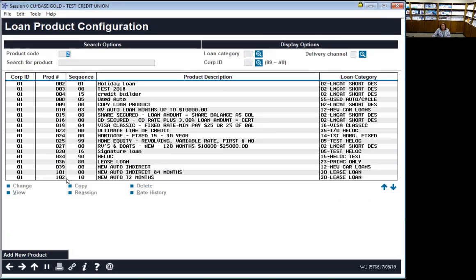So these are all the defaults in a loan product. Loan products are attached to loan categories. Loan categories are what drives how interest is calculated. For instance, this is a mortgage fixed, a home equity. You could have an interest-only product, which is all derived by the actual loan category itself.